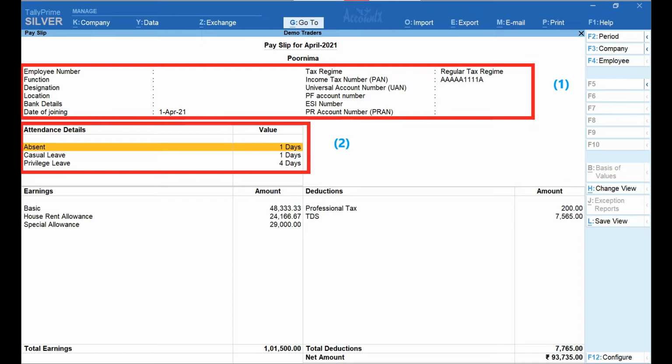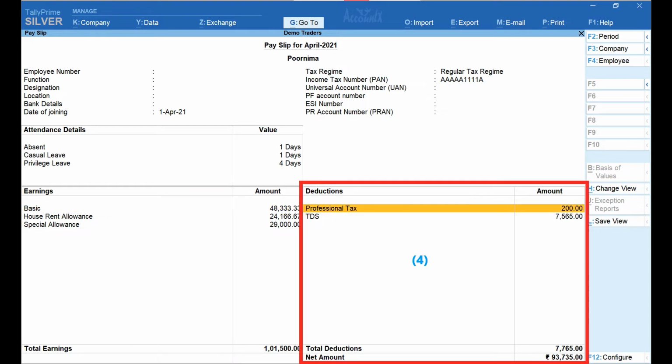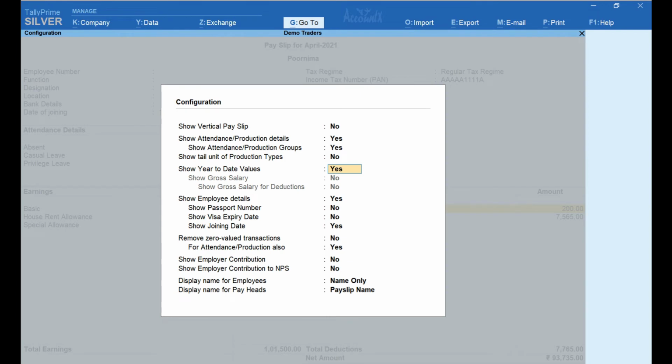In the second section, we can see attendance details like number of days absent, number of leave availed by the employee, etc. The third section is about earnings. Here we can see total earnings for the period. Fourth section is about deductions, which shows us total deductions and gives us net amount, which is total earnings less total deductions. Click on configure. In the show year to date values, select yes.